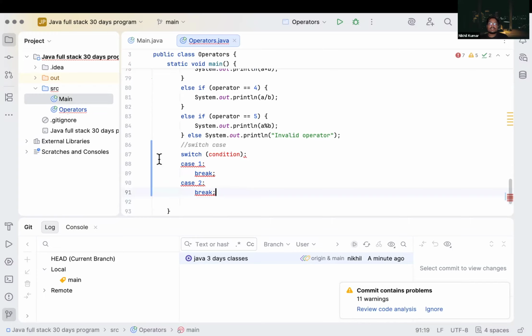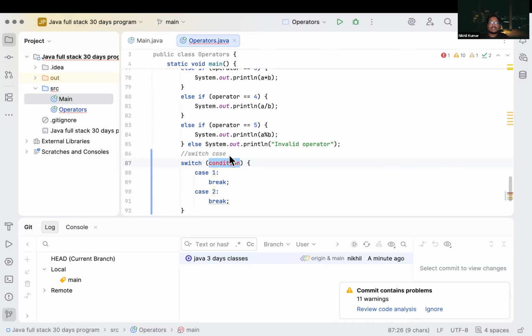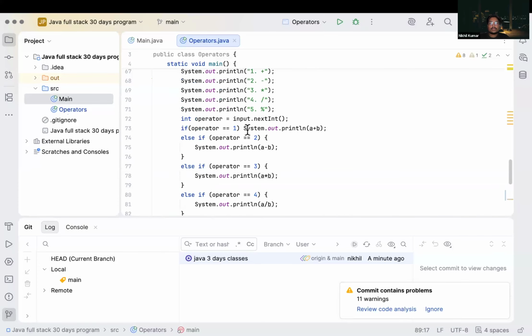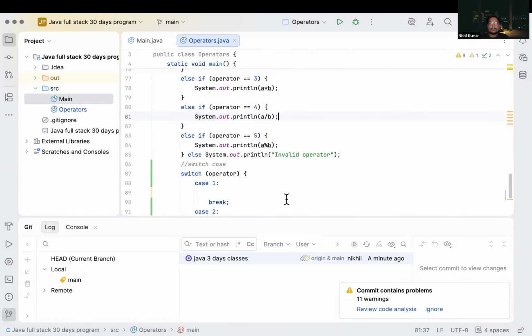Similarly, like this, we can create a switch case condition. So the condition will be here. What will be the condition here? The operator, correct? For case 1, what do we have to do? We have to print a plus b, right?